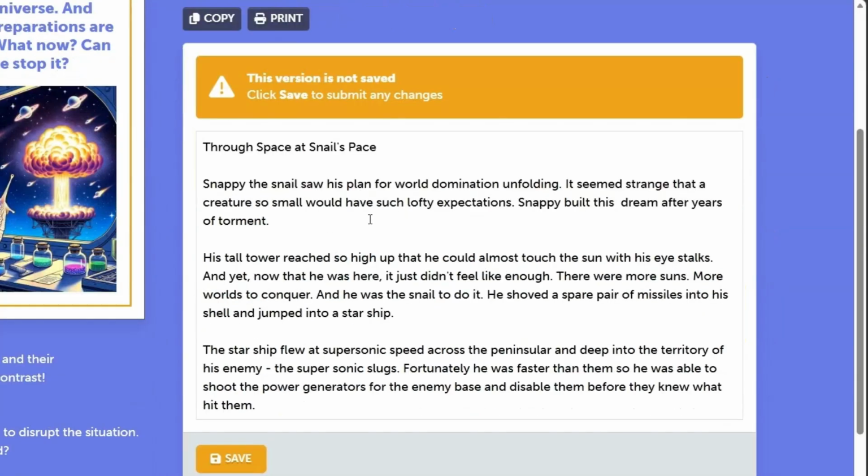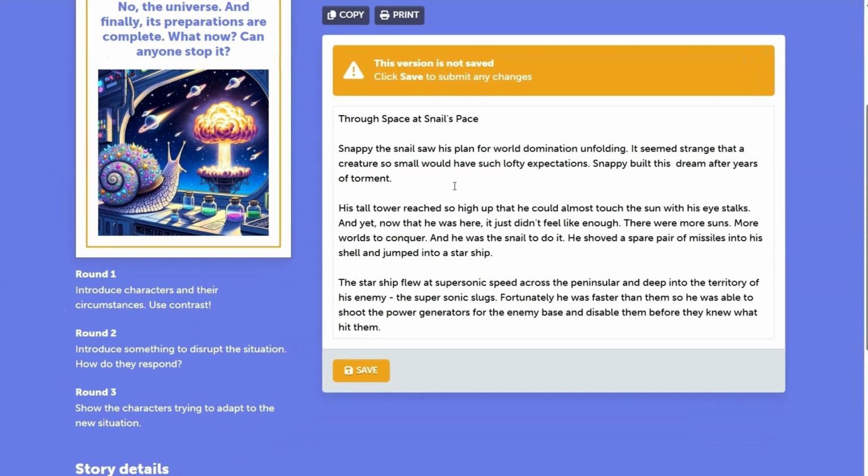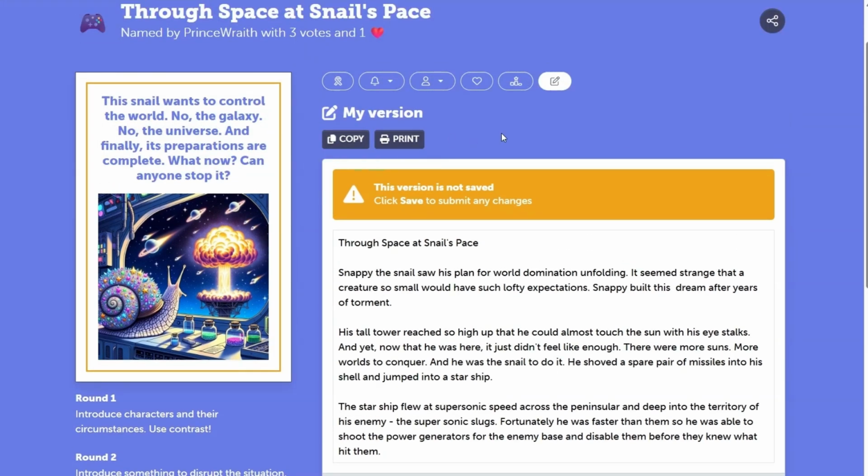My Version puts the entire story into a single text box. Each student has the opportunity now to edit the story or add to it. They can save this, allowing the teacher to review it. You could copy it for pasting into another document for further review, or you can print it out.